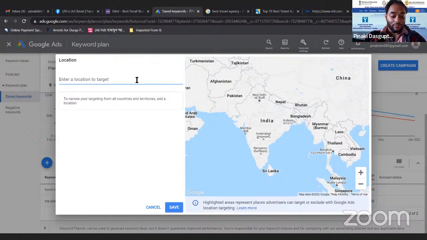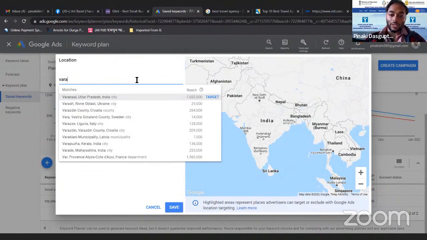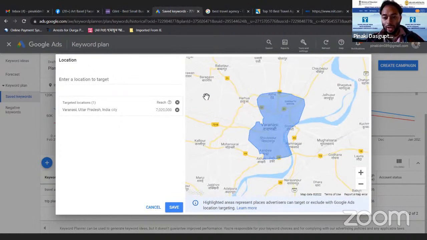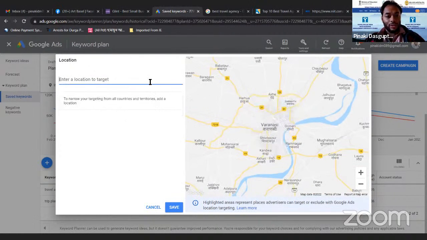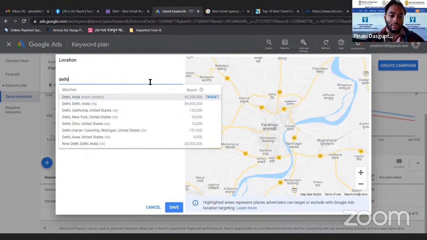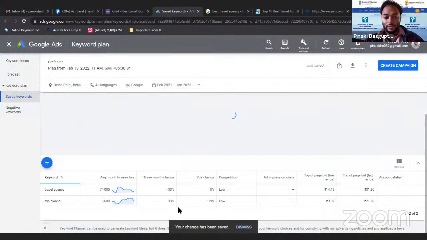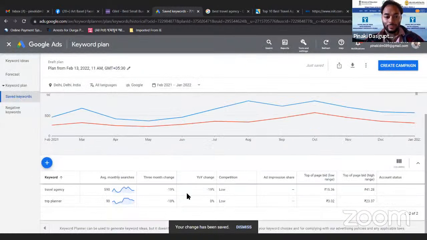Like for Varanasi, I can change it. If I'm looking for Delhi, it's Delhi, and save. That's it.